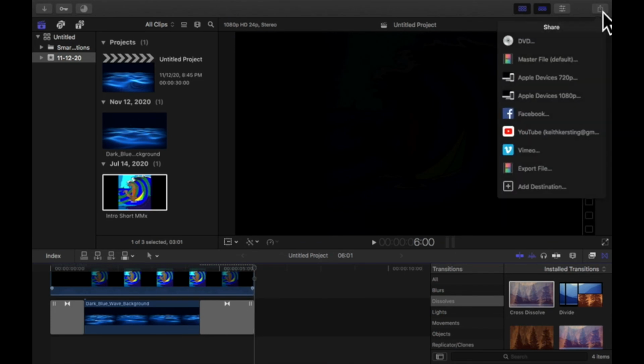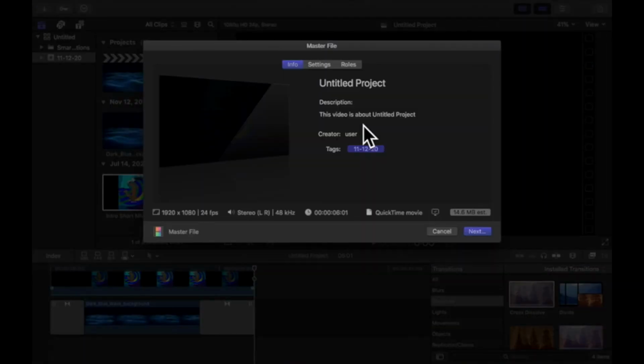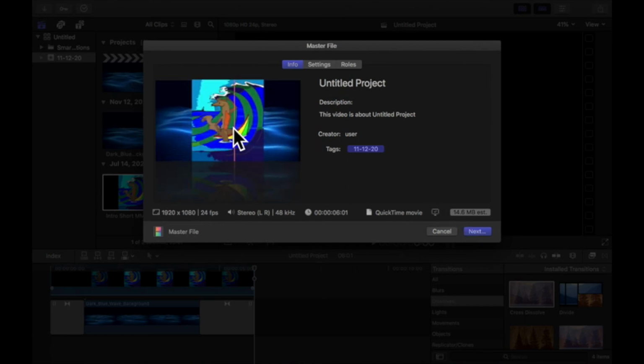And of course you go up here, master file, and it'll create that little 6-second clip. Do it that next. And that's it. There it is. You can kind of read it on this too. Oh, I don't know. I might rework it again.